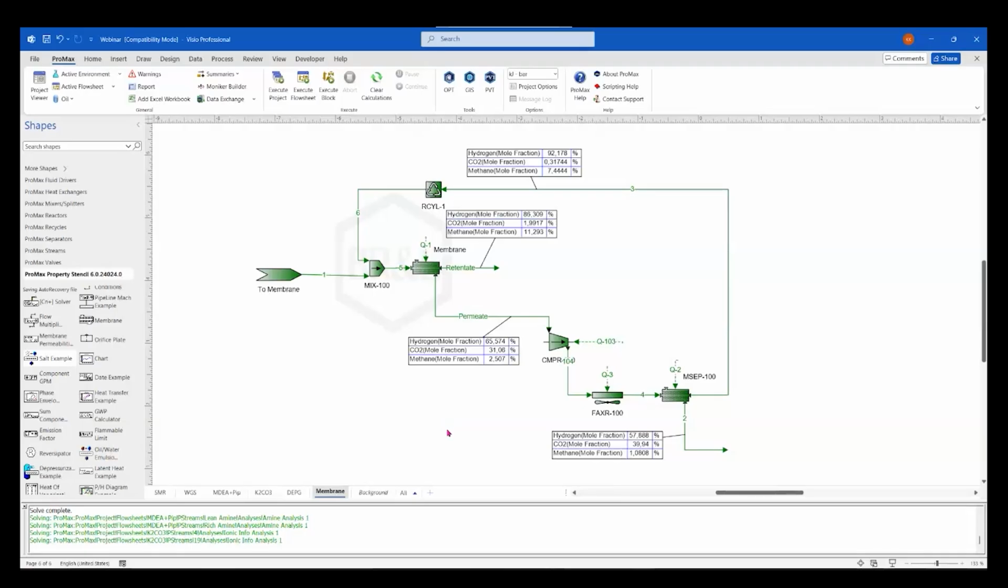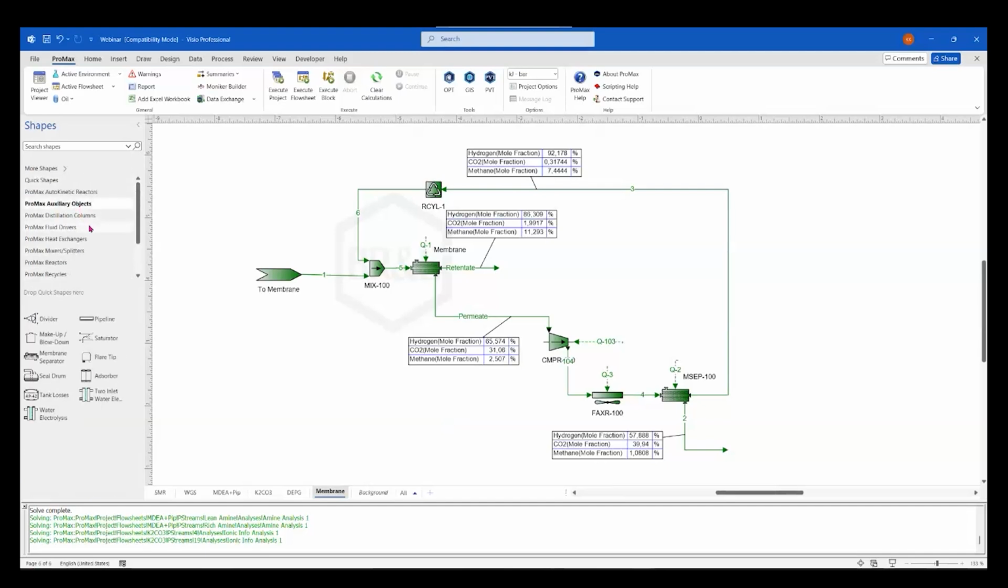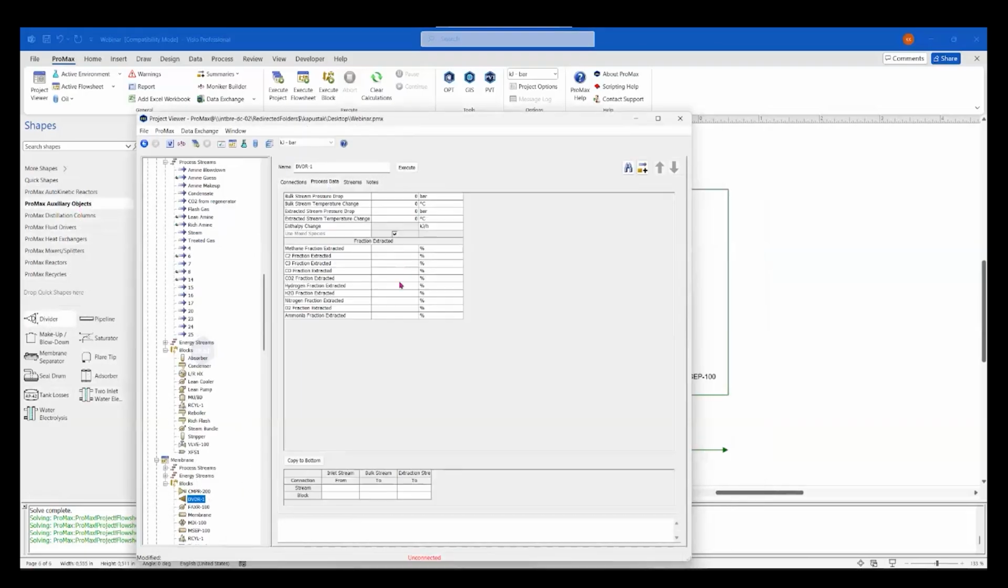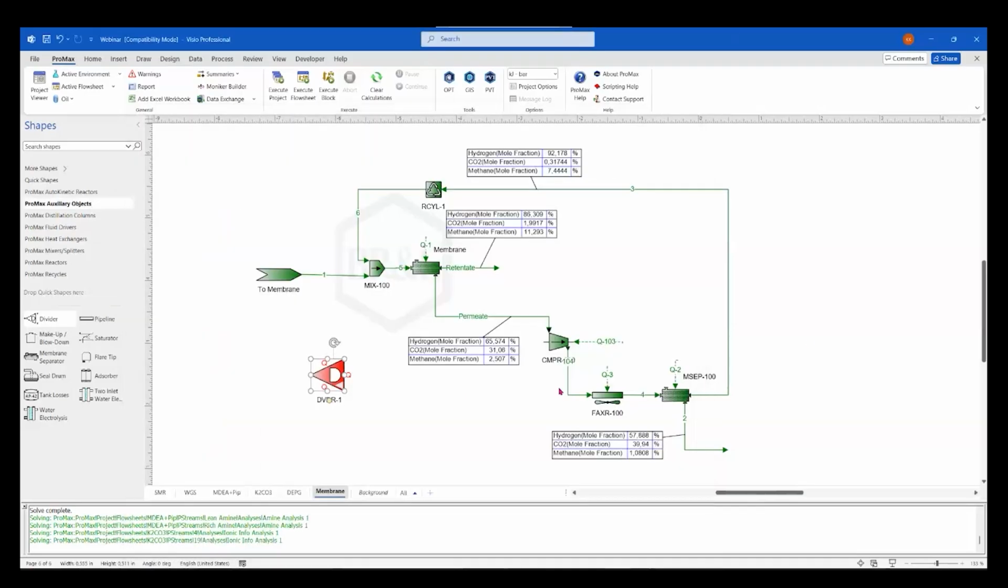So for this case, they are using the divider blocks. If you go to auxiliary objects, you can pick the divider block. It's in here. And inside the divider block, you can specify the fractions that are going to be separated. This way you can very easily model what's going on in your real technology and then put other technologies on it. All right, so this was the membranes.